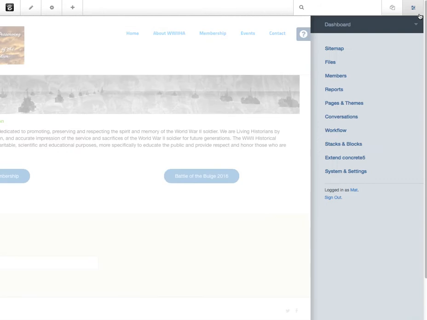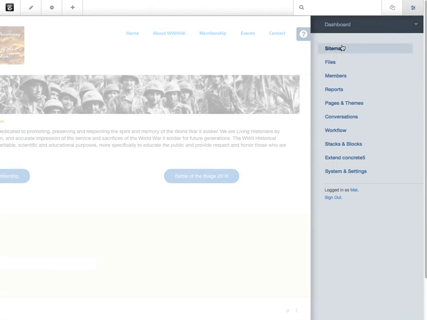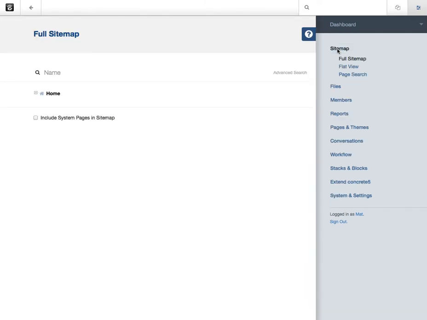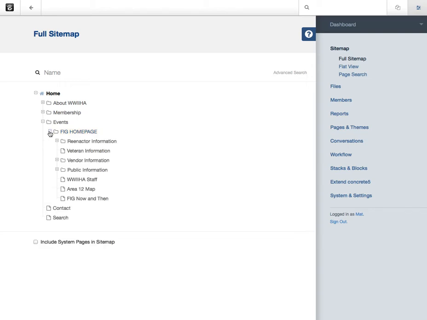Sometimes it takes a click or two. There we go. And then we're going to go to the sitemap. And once you're in the sitemap, you may have to expand this to where you want to add your new page. We're going to go into Events, Fig Homepage, and I want to go to Reenactor Information.